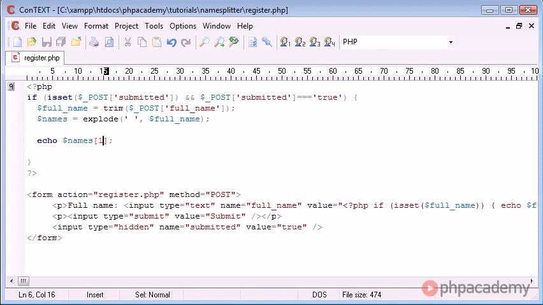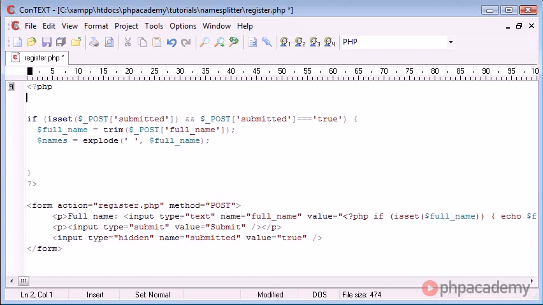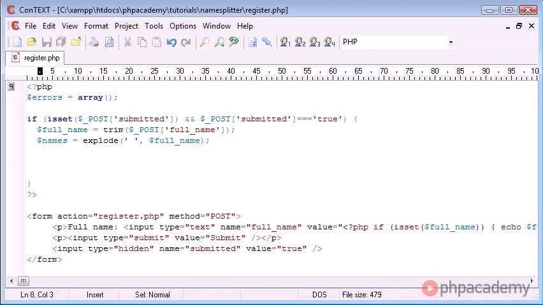However, I'm going to go into a bit more depth, and we're going to check if we have a first, middle or surname, or you could have 5 names in your name. So we need to check this. To do this, I'm going to create a new variable up here called errors, and that's going to equal an array. I'm going to create an array of errors that may occur in our program, which we can later on relay to the user. So for example, if they don't type a name, or they type more than 2 names.